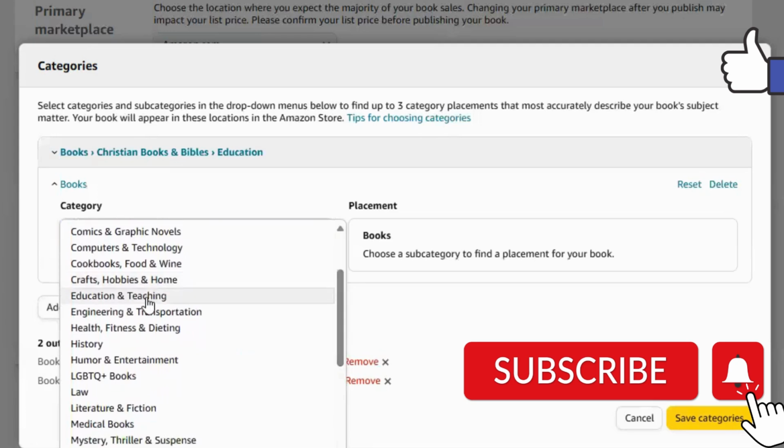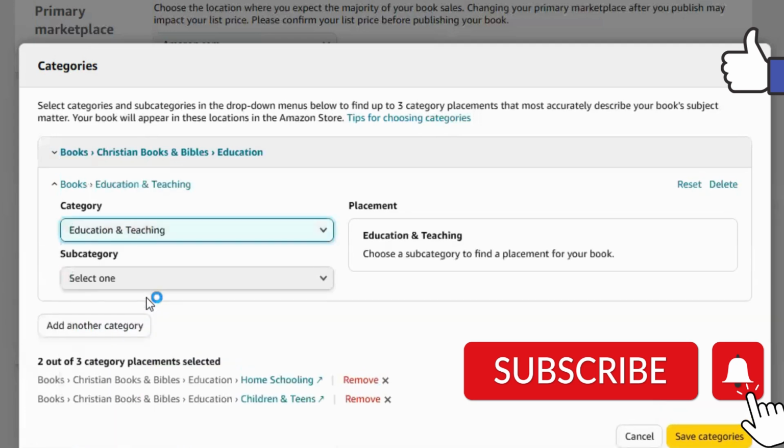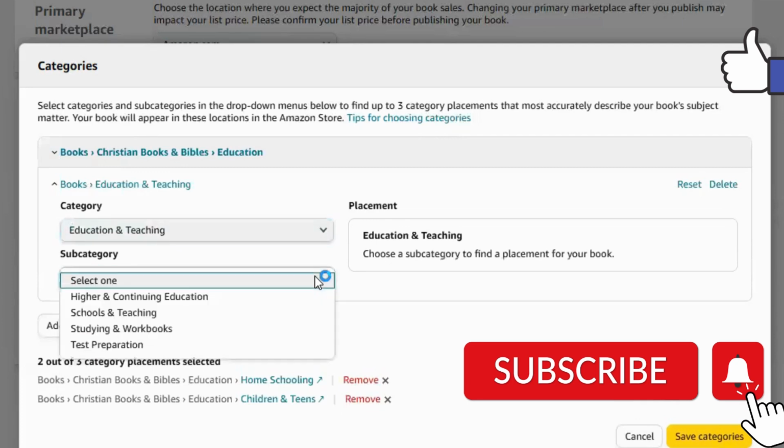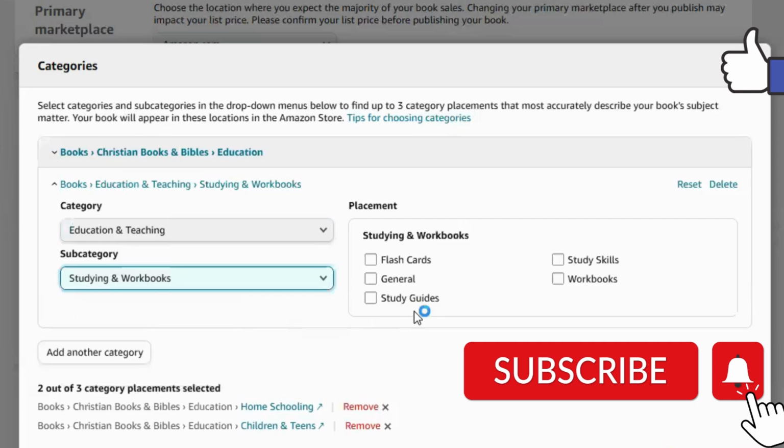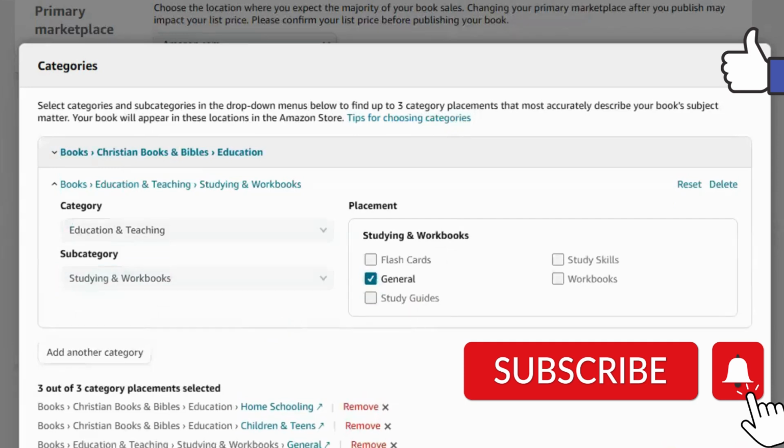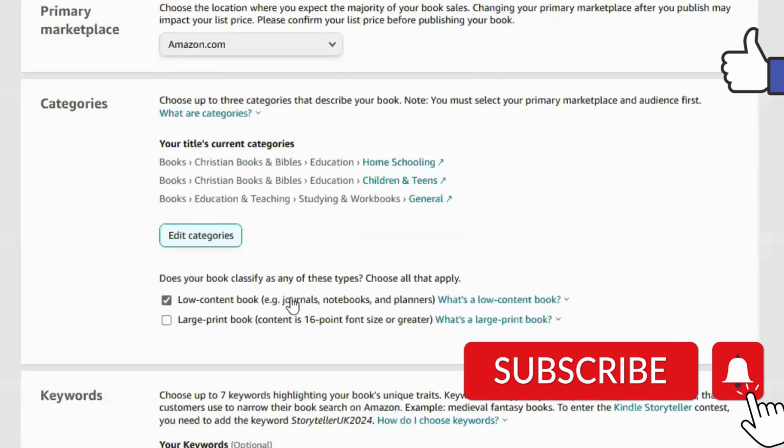So I can select Education and Teaching, and I will select one subcategory, Studying and Workbooks, General, and you save the categories. Because this is a low content book, I have to select that option as well.